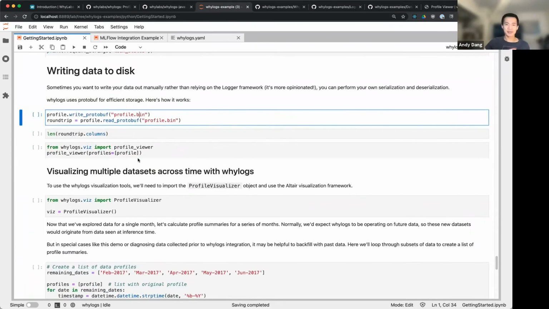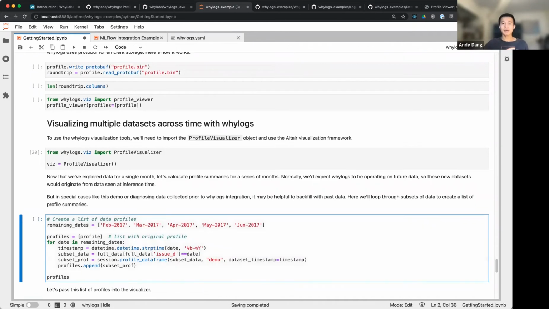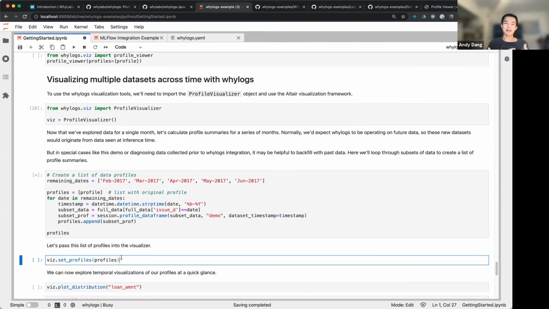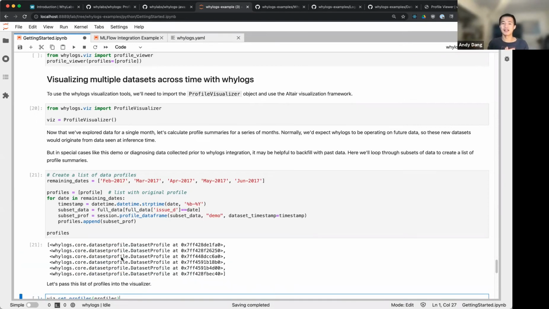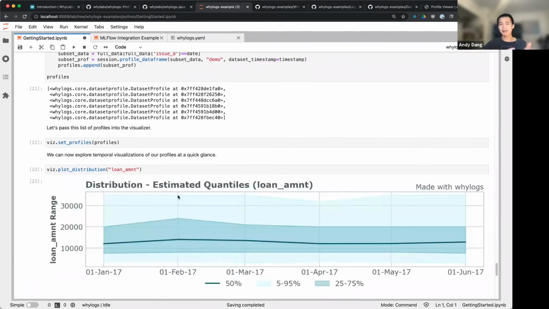And some example of round trip. Another thing to go over is that once you have a bunch of these profiles over time, you can start visualizing them. What that means is that basically you get a time series of distributions of things. And we built some out-of-the-box plotting mechanism here. And here you're just looking at the quantiles of values over time. This is a very common technique used to detect data drift or data distribution changes.